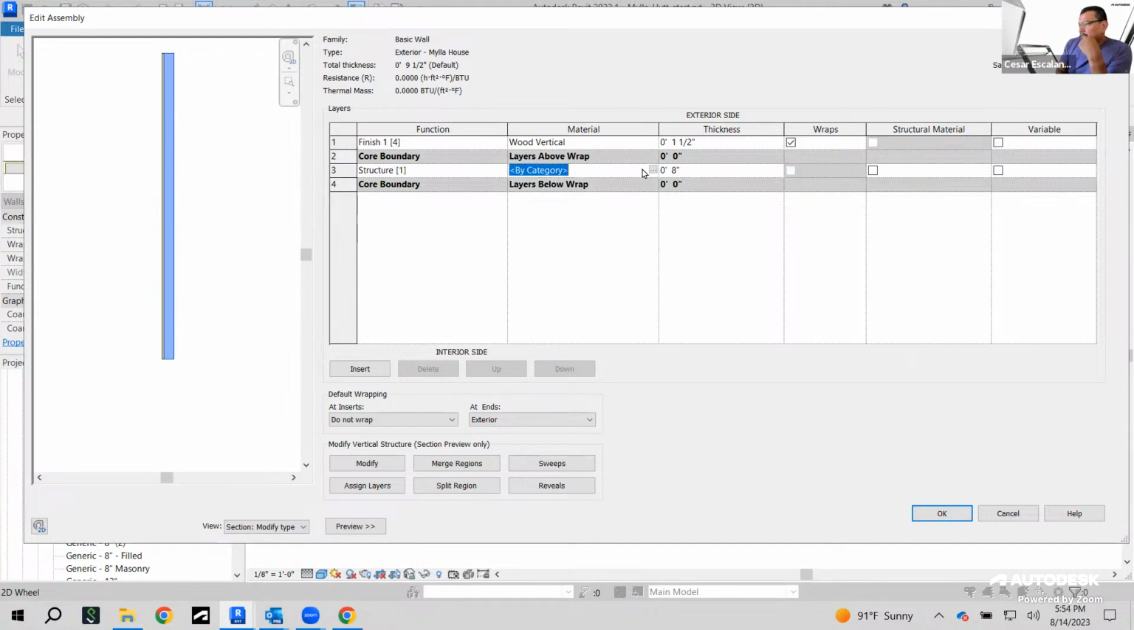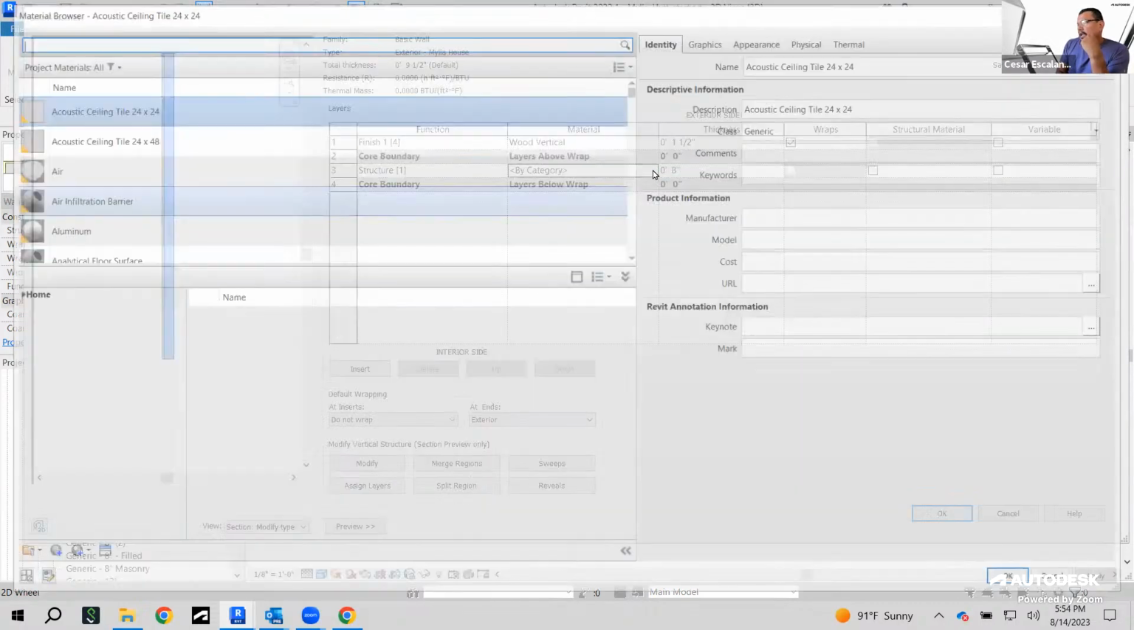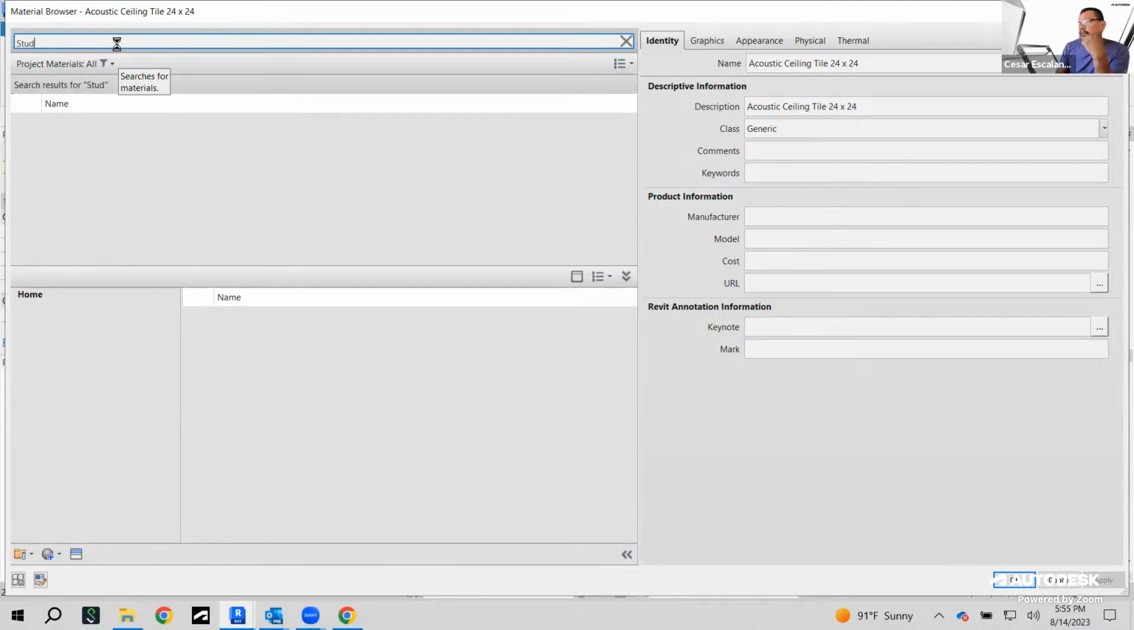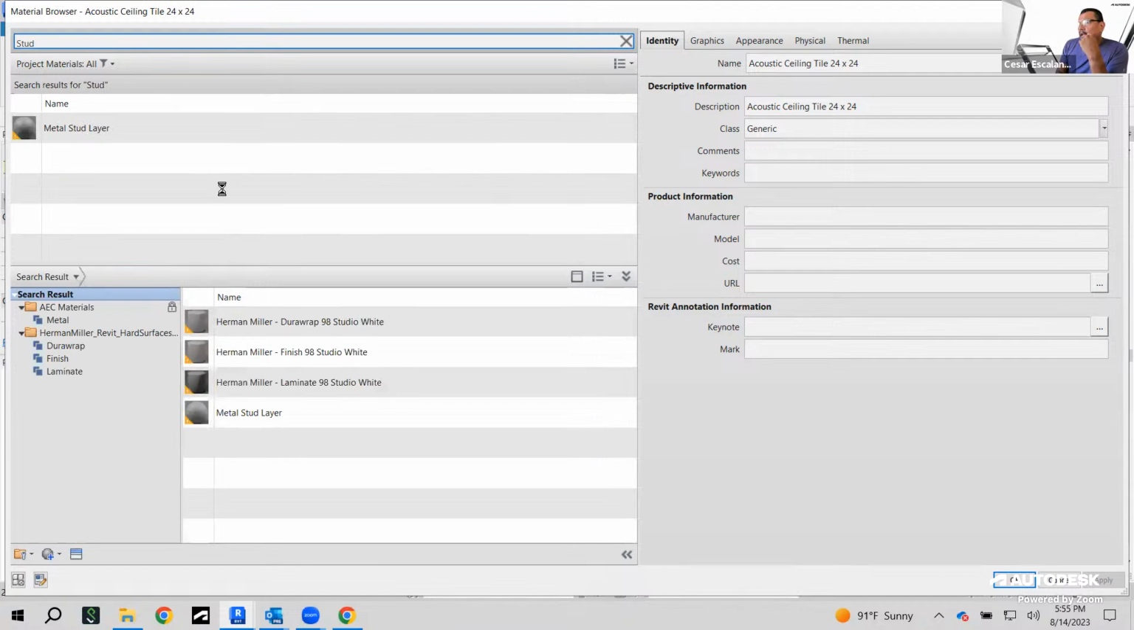Now, I'm going to duplicate and create a new material. So I click on this three little dot button next to the material cell. I'm going to search for the stud, a material called stud, which narrows the result to a single material called metal stud. And please don't hit the cancel button here, because if you cancel, you have to start over, and this is a multi-step operation. You're going to fall behind.